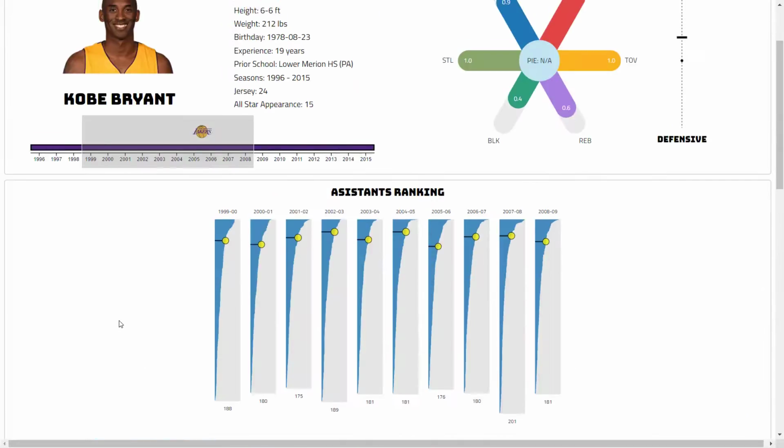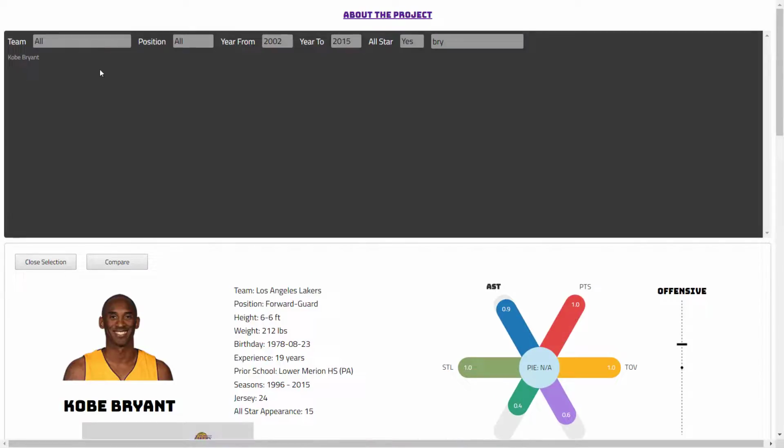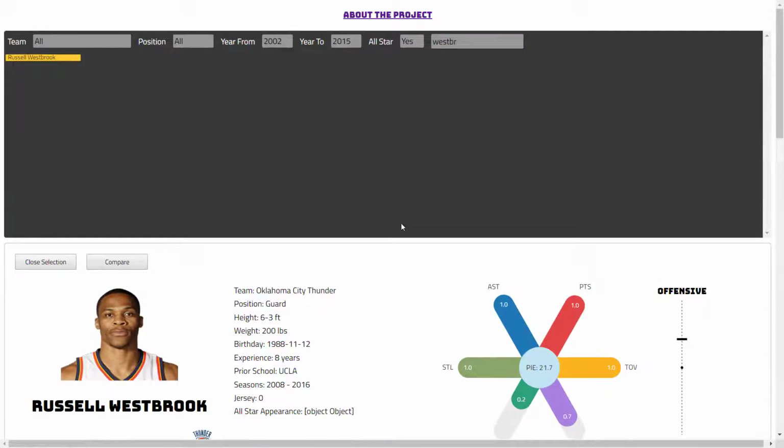Okay, let's go back. You can also change the player by clicking on this button and then do some queries or search a player by name. For example, I want to find Westbrook and then click. Then this data is displayed. You can exit the mode by clicking the button again.